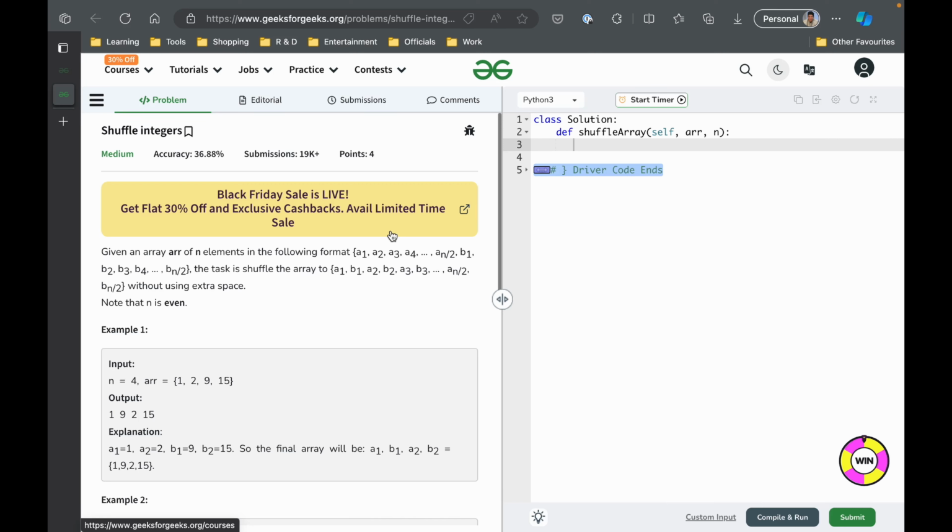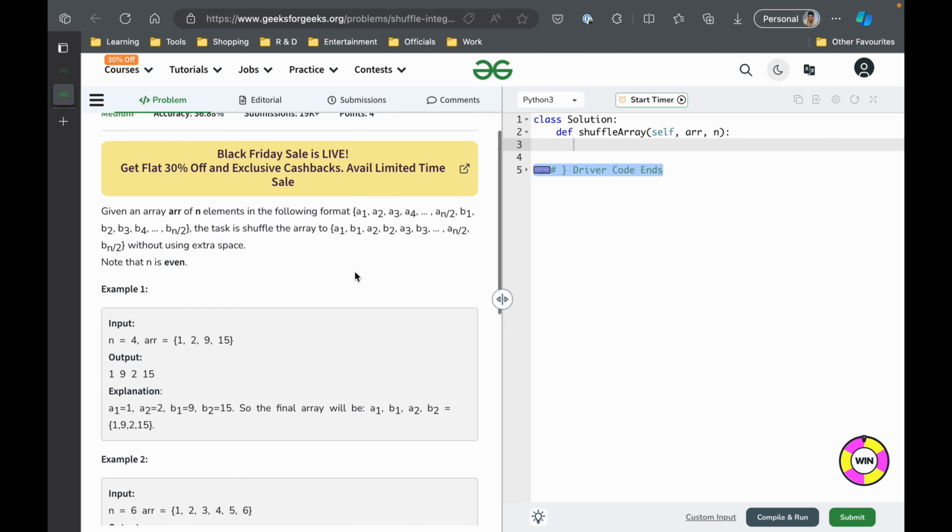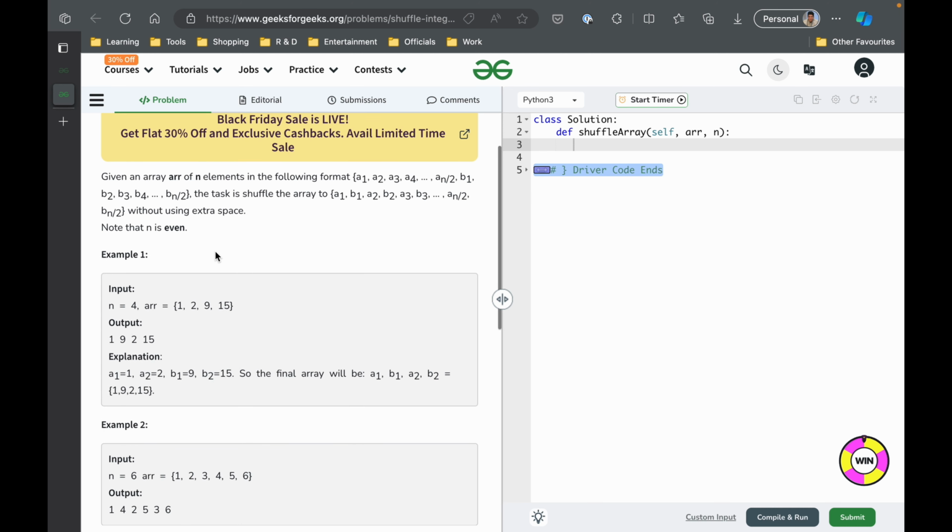Today we're going to solve the GeeksforGeeks daily challenge, which is Shuffle Integers. The question is: given an array ARR of n elements in the following format, A1, A2, A3, A4 till An/2, and then again B1, B2, B3, B4 till Bn/2. The task is to shuffle the array to A1, B1, A2, B2, A3, B3 till An/2, Bn/2 without using extra space. So we don't have to create another array, we just have to shuffle this array. Note that n is even.